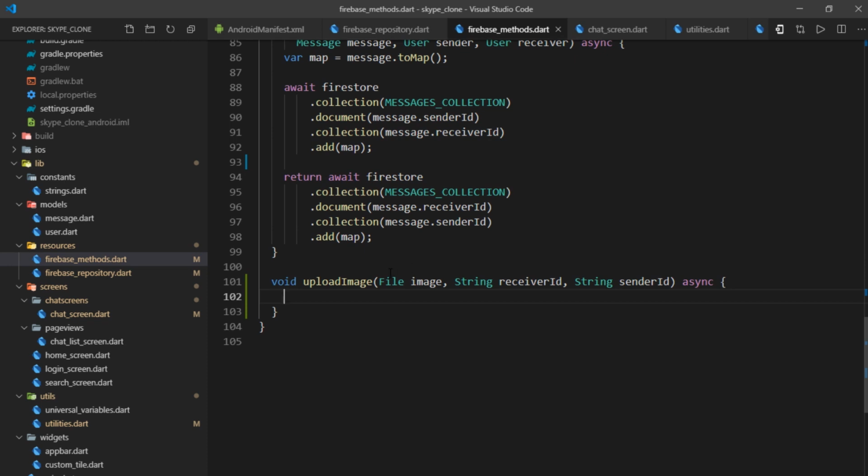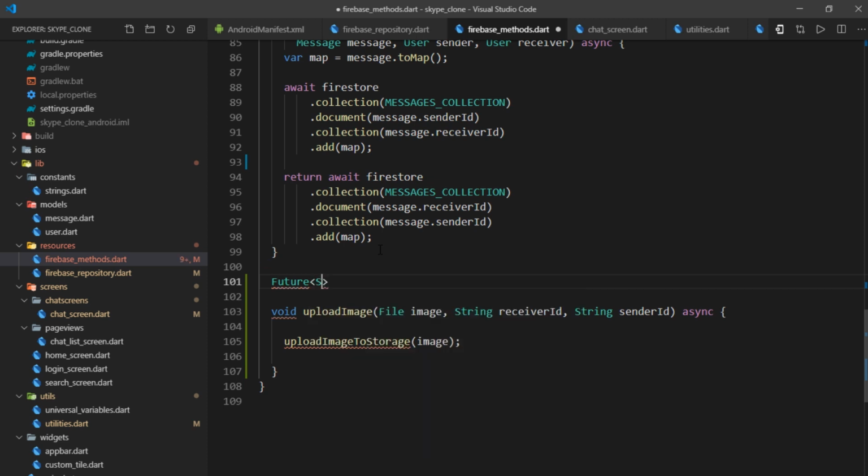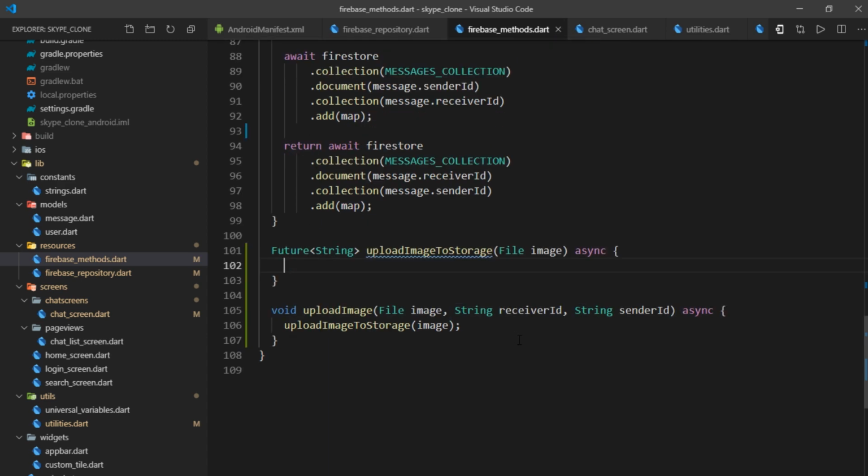Alright, it's time for us to upload an image. So just over here, I'll create a function called uploadImageToStorage and pass the image which is to be uploaded. Now it's time for us to actually define that function. So this function will return a Future of type String, and we'll name it uploadImageToStorage and receive the file argument. And of course, we're going to have to mark this as asynchronous.